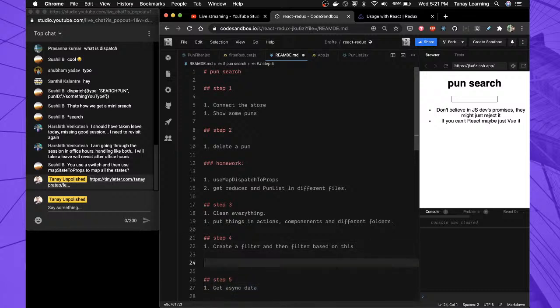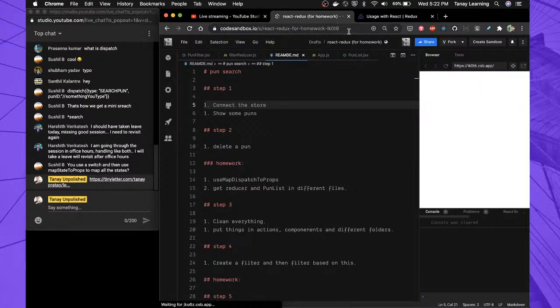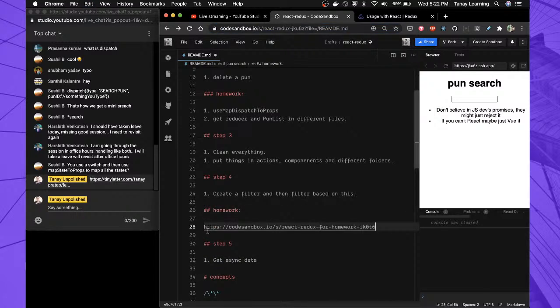But before step 4 and step 5, there is a homework which I skipped. So what I'll do is I will pause it here, as in I'll do a fork from here so that you can do the homework on your own. Okay, forked. So this is the new copy for homework, and I'll put it here. So you can do the homework on this link.